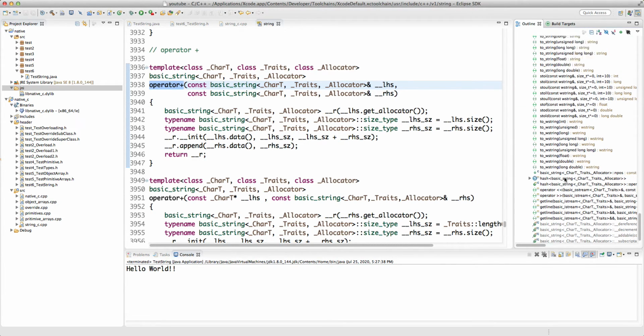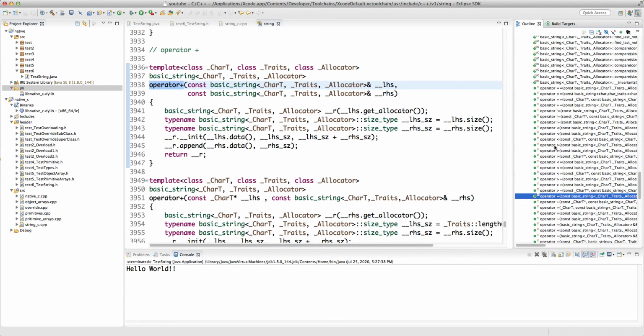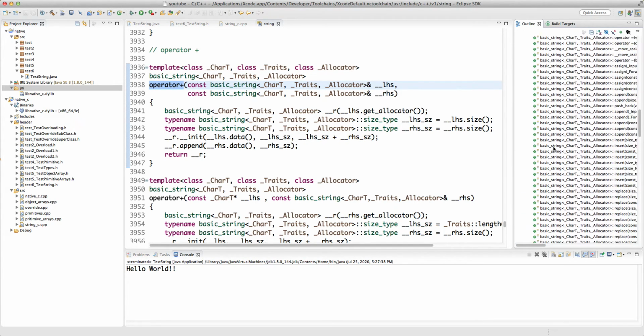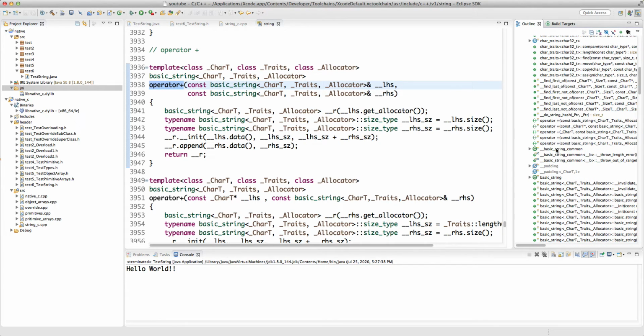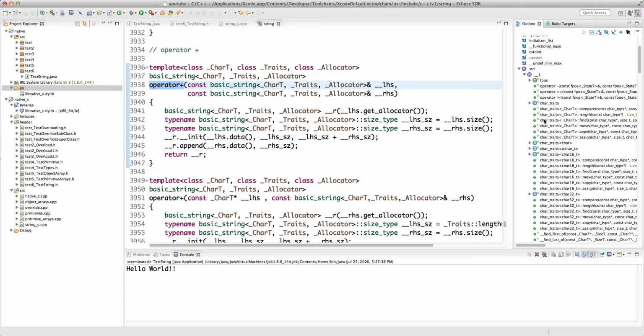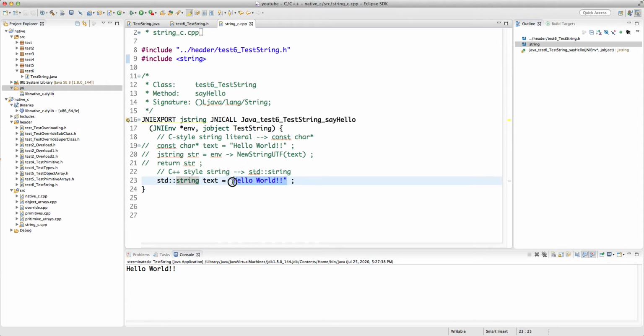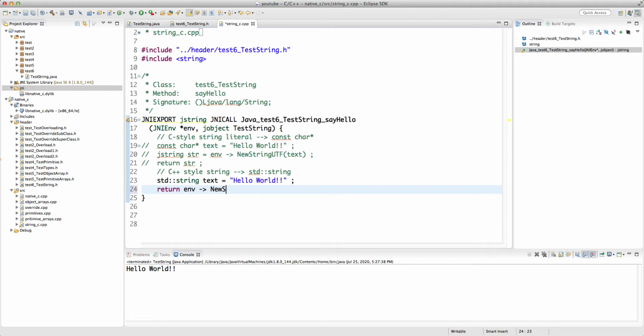But as you can see, almost all the operators, plus, greater than, less than, not equal, equal, are overloaded for the std string, and also the assignment operator is overloaded. So we can directly assign a const char pointer, which is a string literal, to a std string. Then I can say return environment, create a new string UTF, but as you can see, we need to pass a const char pointer, so we cannot pass a std string.